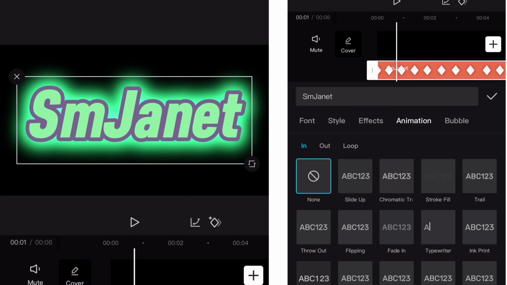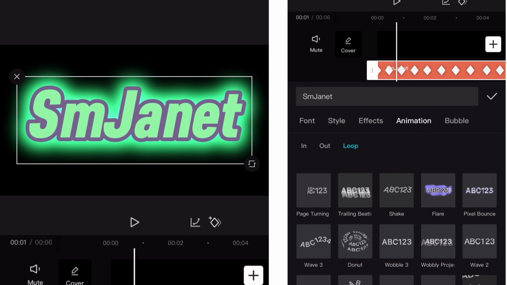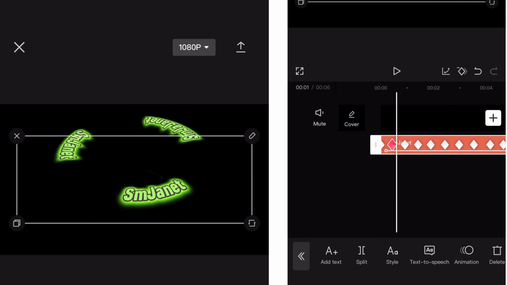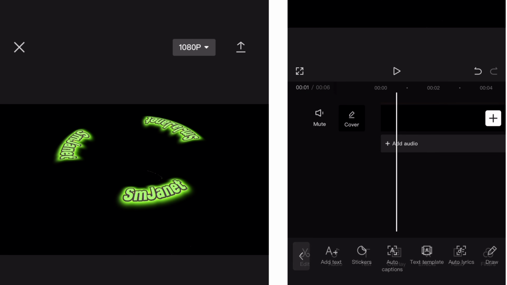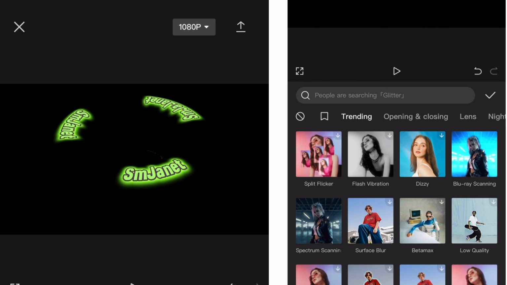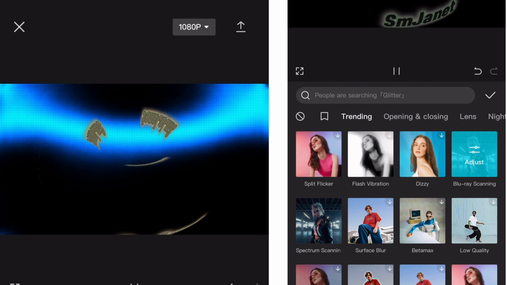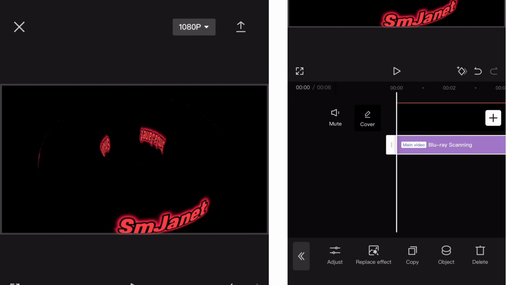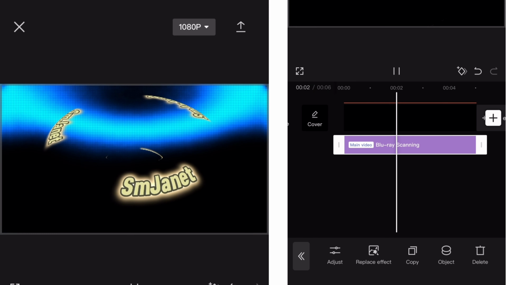The next thing we are going to do is to add animation. So select animation and select this donut. That's the 3D animation we'll be using. Now select effect, video effect, and add that Blu-ray screening. Adjust it to the end of your clip. So you should have something like this at the end of your video.